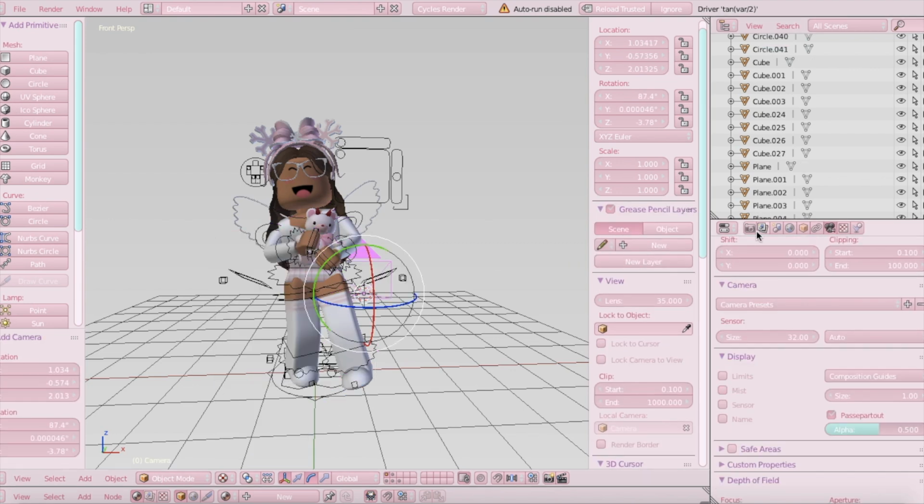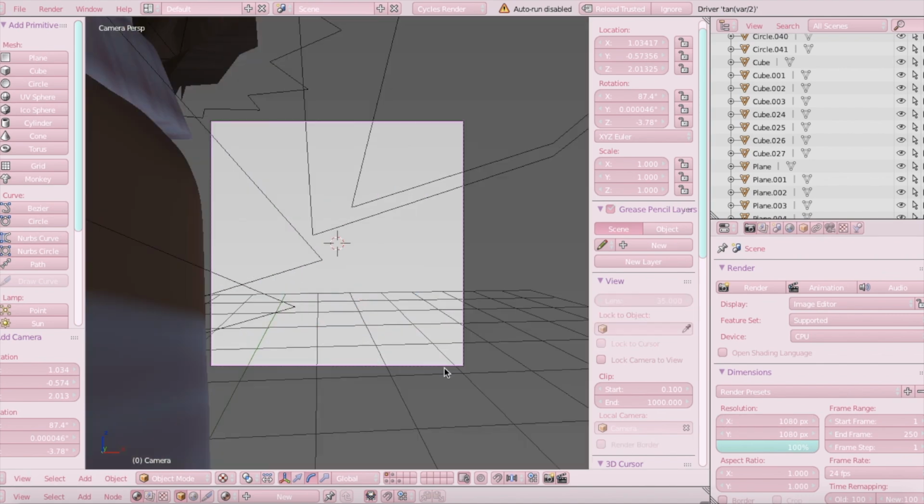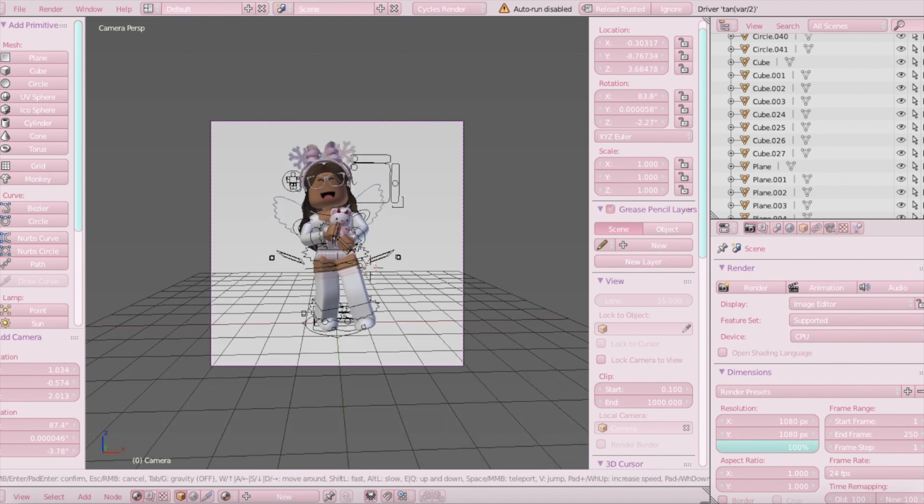And then you're going to want to add your camera. For me, I'm just going to make it a square. You guys can make it whatever you want. I'm going to just set up the camera in the model, and then once you finish that, we will add the pipes.